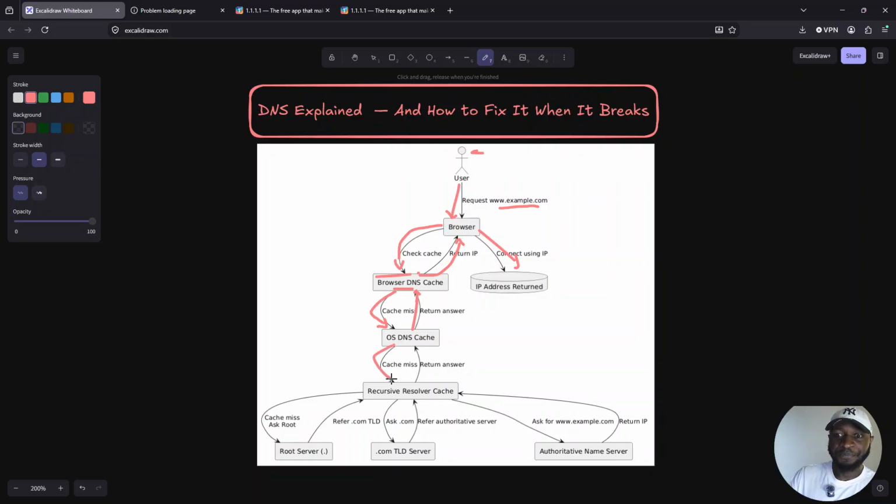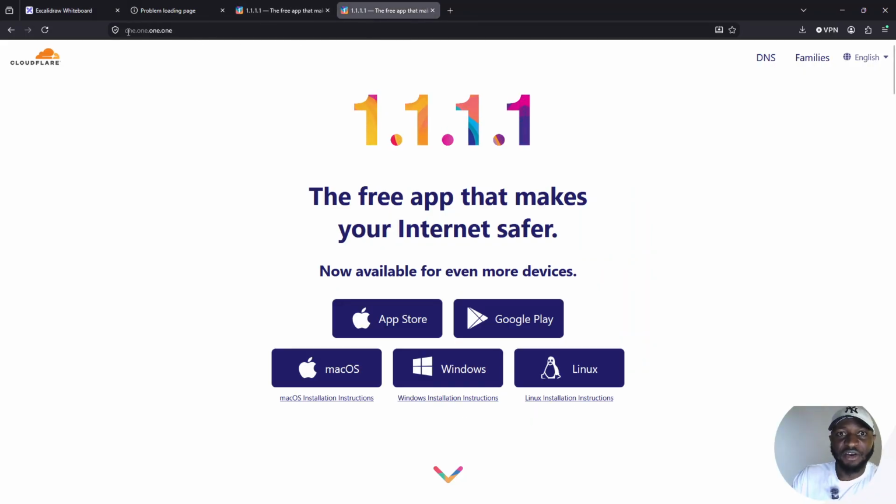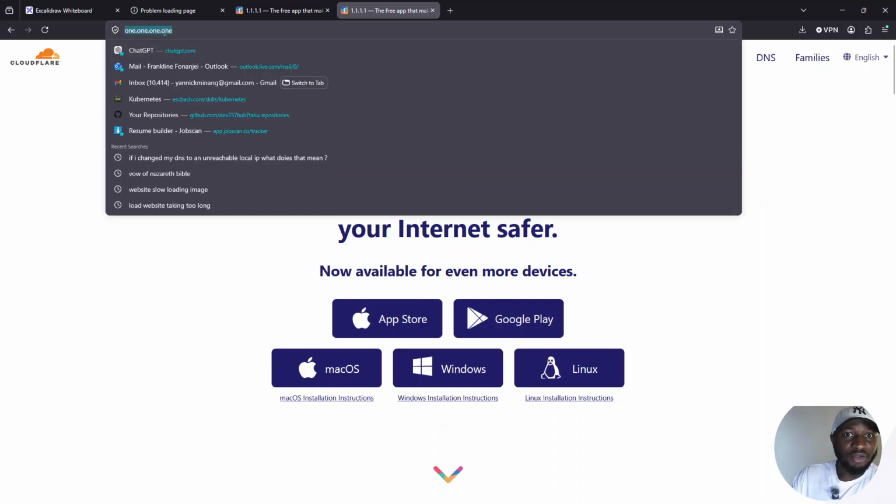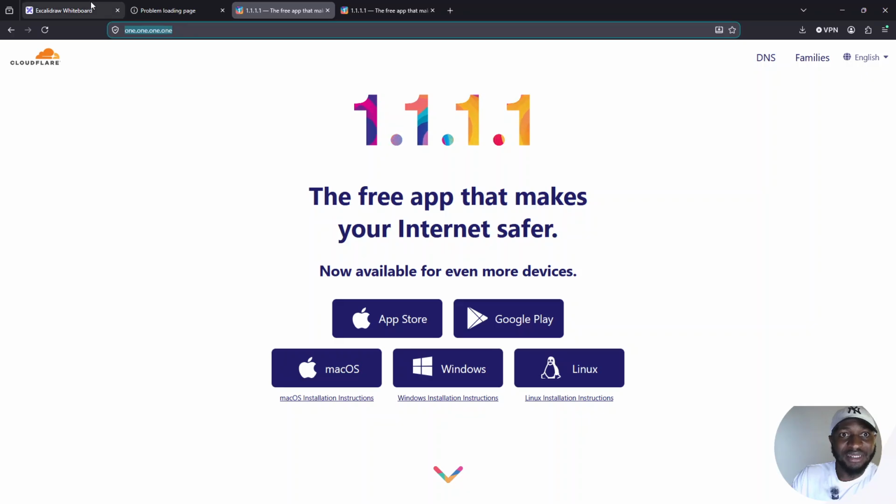your request from your browser goes to what we call a recursive resolver. The system goes and checks the root server. All of this process, everything your browser is doing here, is just trying to find out the IP address of this host name, 1.1.1.1.